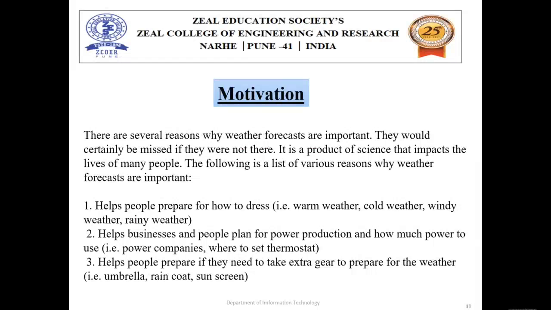Now I am going to discuss the motivation behind this project. There are several reasons why weather forecasts are important, and they would certainly be missed if they were not there. It is a product of science that impacts the lives of many people.